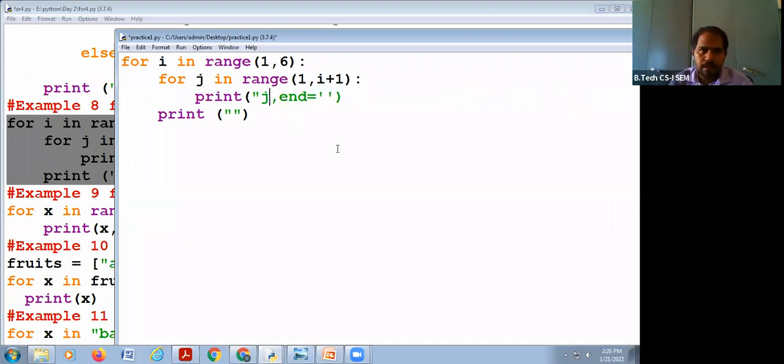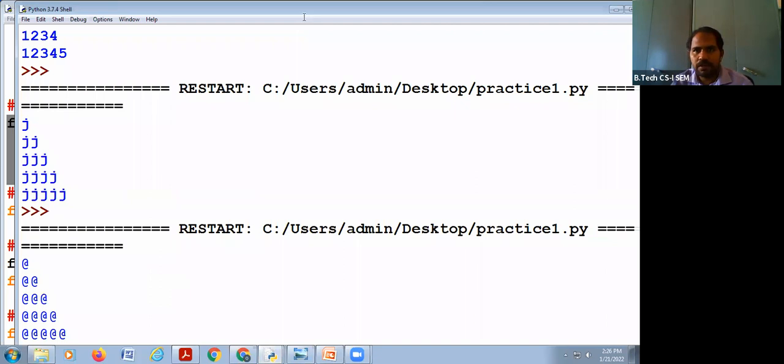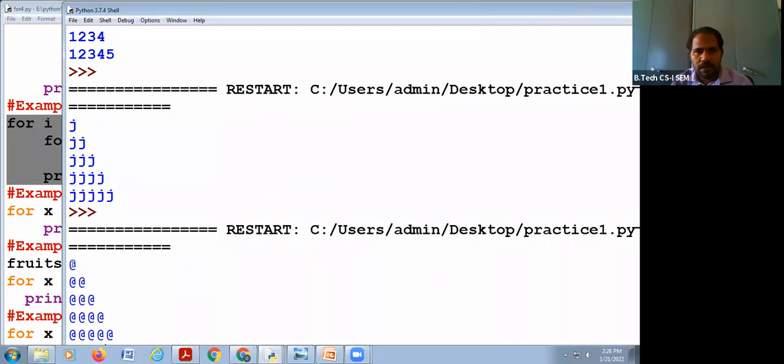Whatever you write within quotations will be printed in that shape. For example, if I want to print @, see now, the left triangle shape @ are printed. Get it?